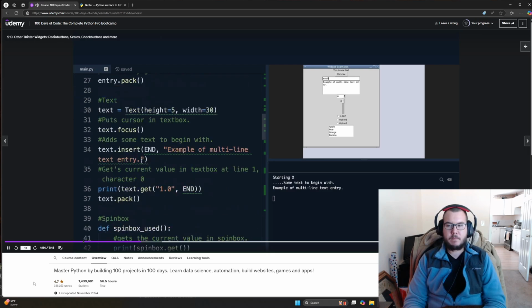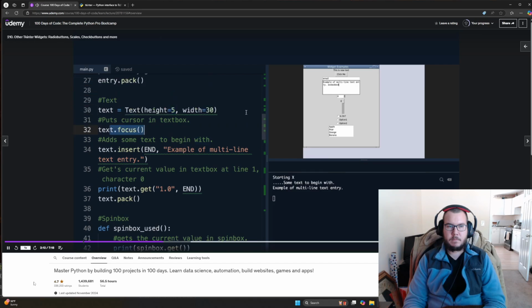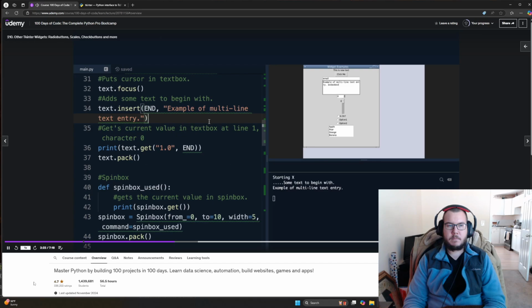Now you've also got a text box, which is a large area where the user can edit. And this is simply created with the text widget. You can set the number of lines as height and the width as the width of the box. And you can set the text to be focused so that the cursor starts out in that text box. And then we can insert some piece of text to begin with, and we can also get hold of the text inside the text box using the get method.